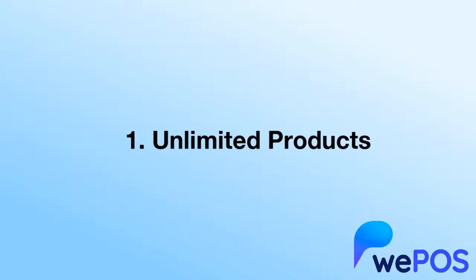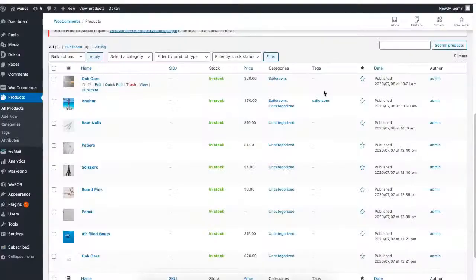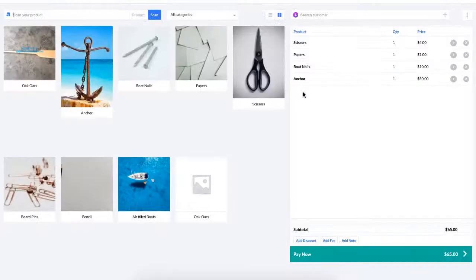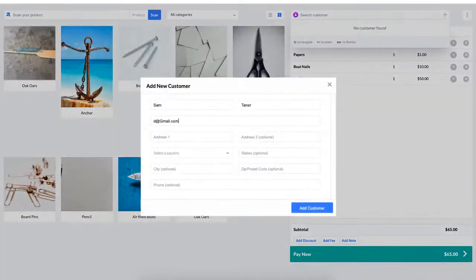Number 1. Unlimited products. Add as many products as you want to your sales system. This also includes having an unlimited number of customers.